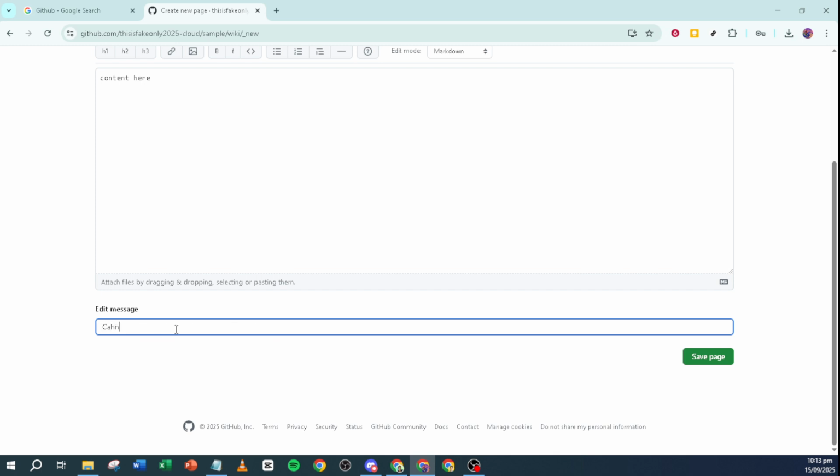After inputting your commit message, the final step is to click on Save Page. This action will publish your changes, making the newly created or edited page available for others to view. Congratulations, you've just created a new page on your GitHub Wiki. By following these steps, you can continue to add and manage content effectively.